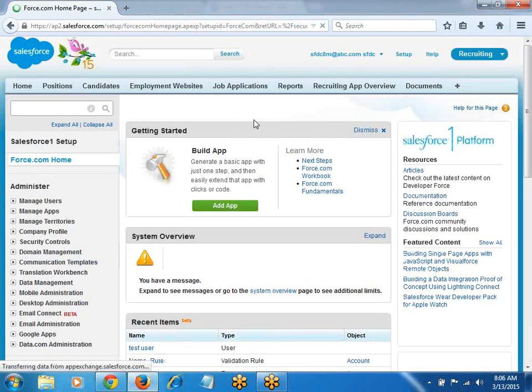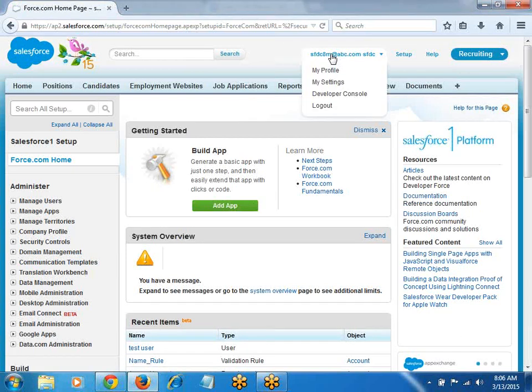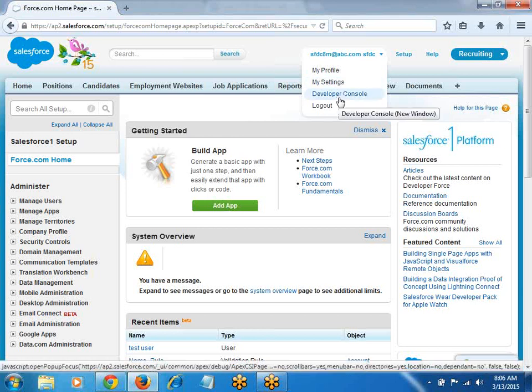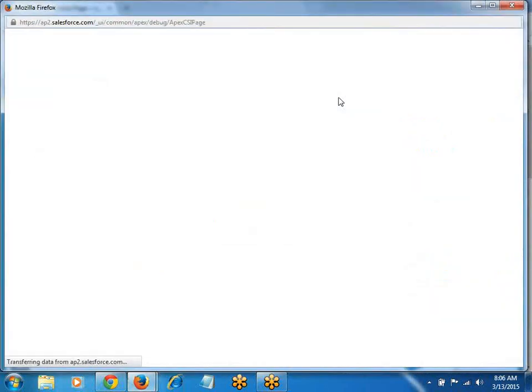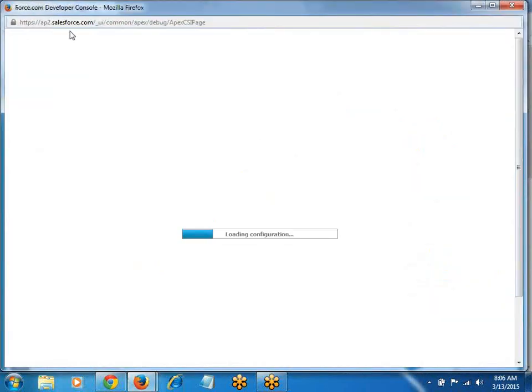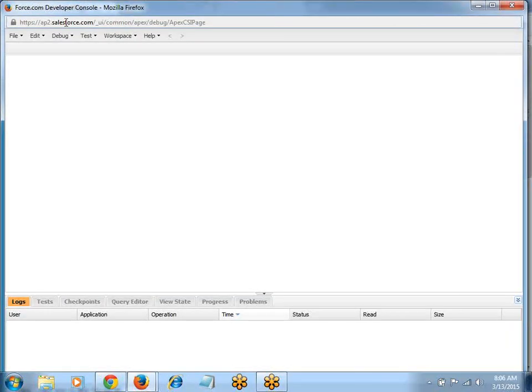So how do we write and execute programs? To execute any programs, go to the developer console. You'll get the URL, AP2 Salesforce, an Asia Pacific server, where you write the programs. So you can write the program here like this.